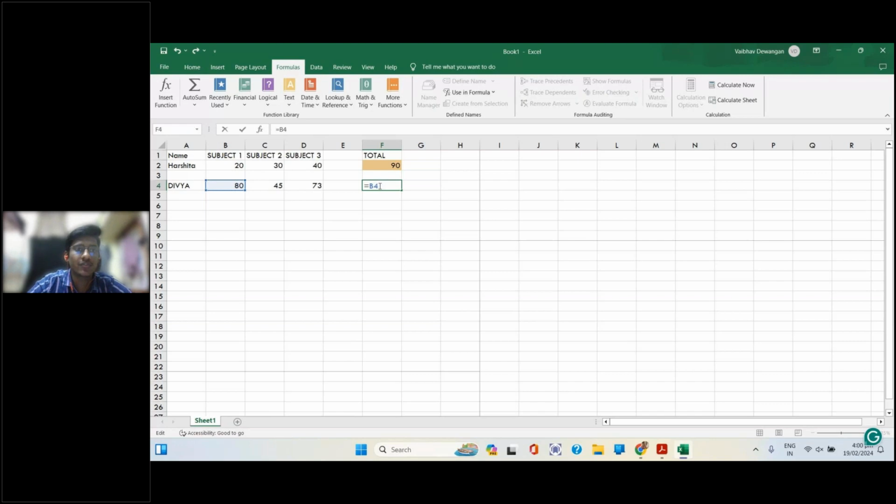What is the cell number of 45? Yes, please tell me. What is the cell number of 45? Yes, everyone. What is the cell number of 45? Yes, C4. Yes, Miss Asifa. Yes, the cell number of 45.